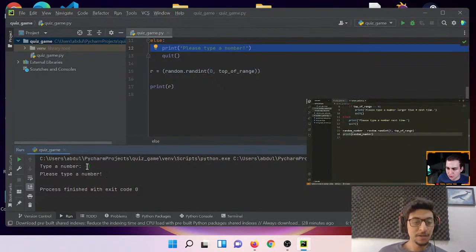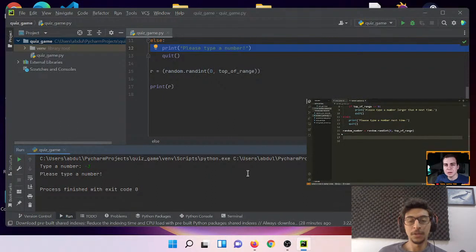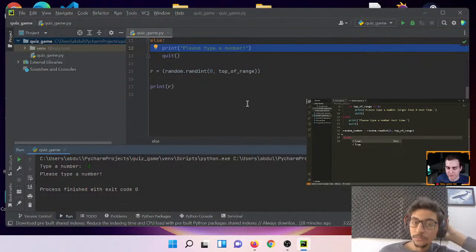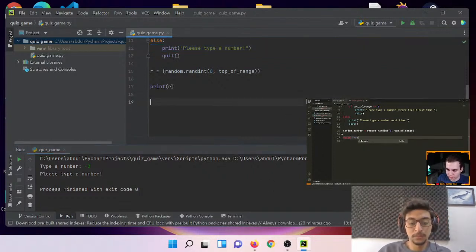Sweet. So now that we have our random number, we want to keep asking the user to type in a guess for the number until they get it correct. And so I'm going to use a while loop here, and I'll explain how this works in a second. I'm just going to say while True.